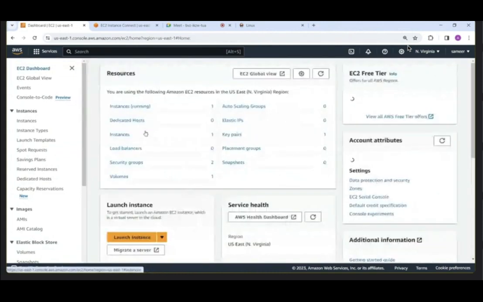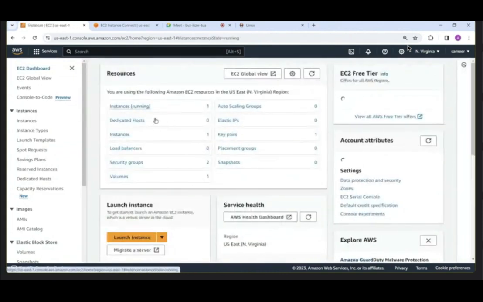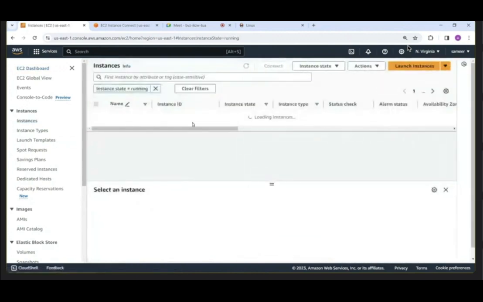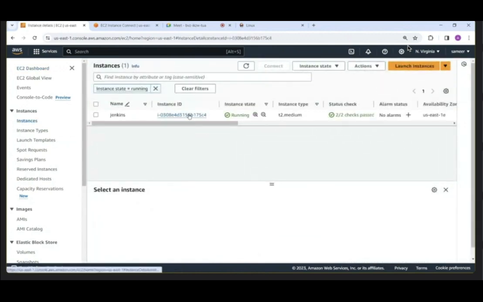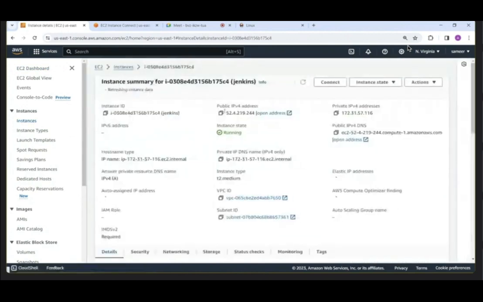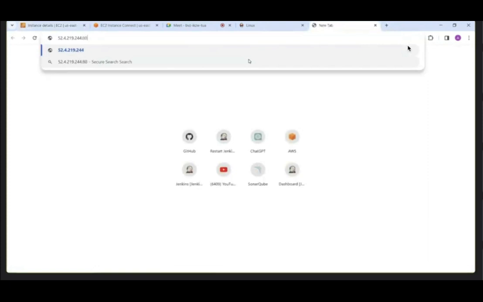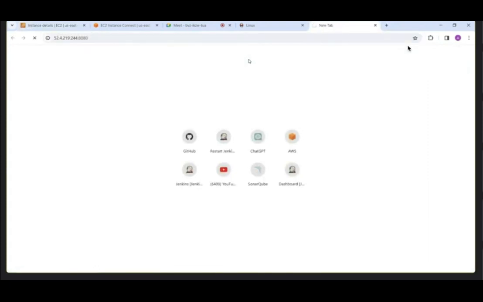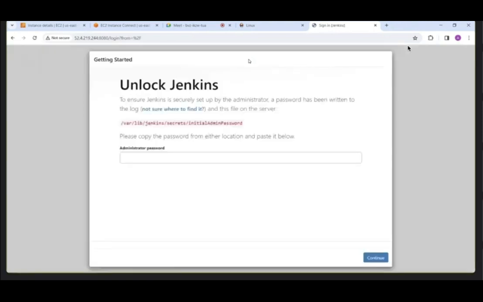Now I believe it should be working without any issue. Let's check if any issue is there, so we can troubleshoot. This is the public IP of my machine. In this machine my Jenkins should be working fine as expected. Yeah, it is loading. Okay, so now this is the dashboard of Jenkins.